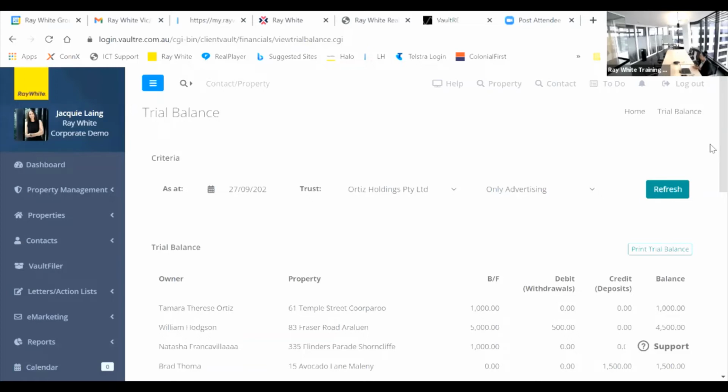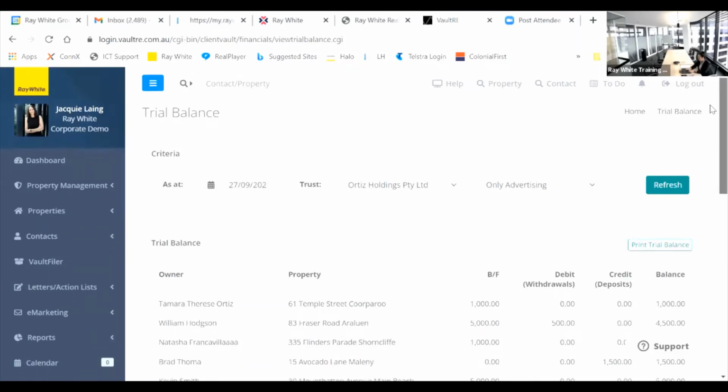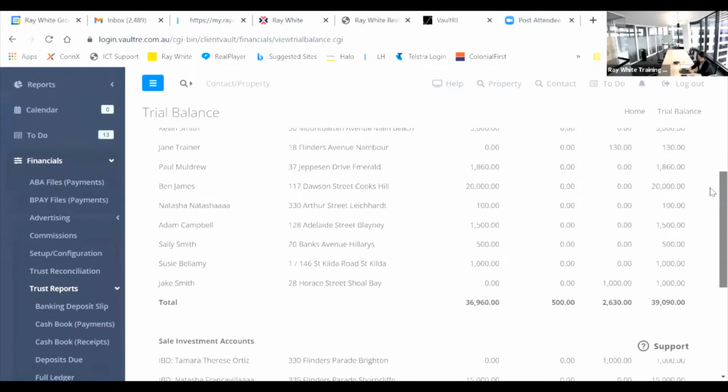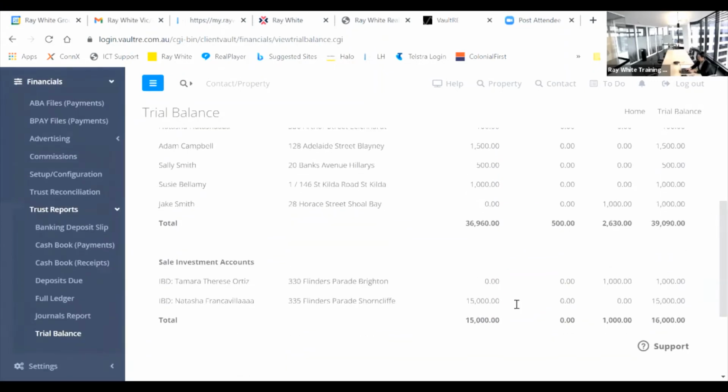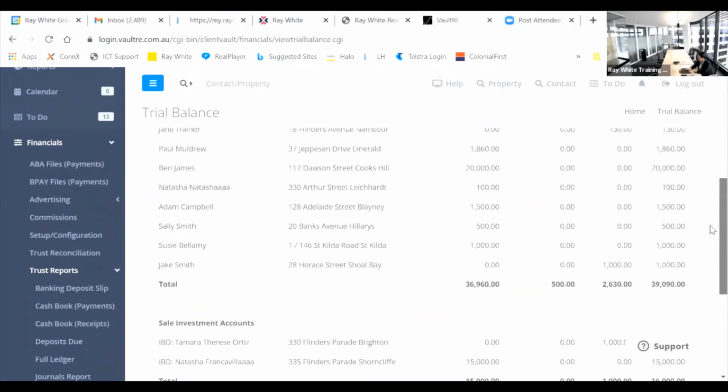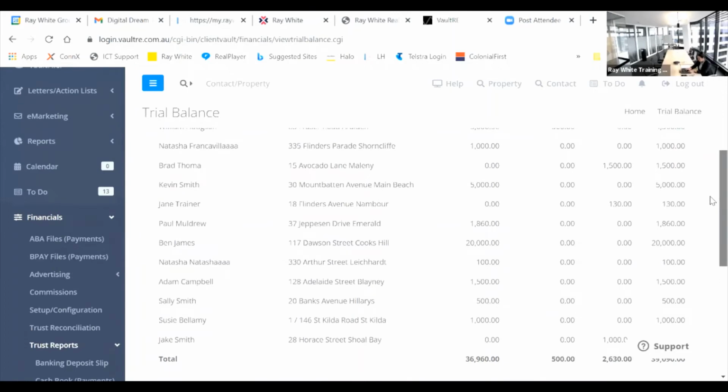That's not saying you've overdrawn the sales trust. All it's saying is that you've taken money out and you've said it was advertising, but you didn't actually receipt the money as advertising in the first instance. So I'll show you how to process those transactions when you get those scenarios. Anyone who has an IBD, this is where it will show you the IBDs that you've got sitting out to the side and are invested for your clients.